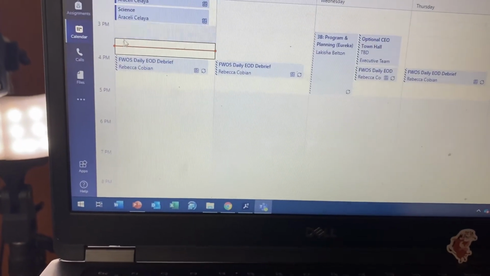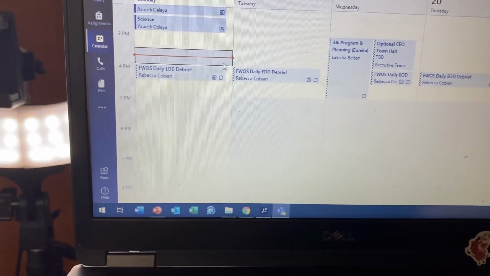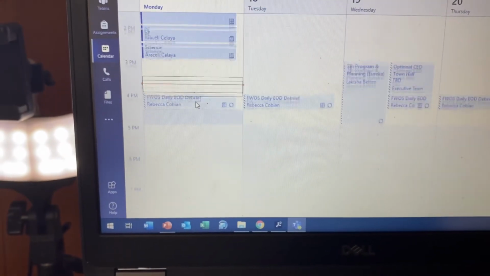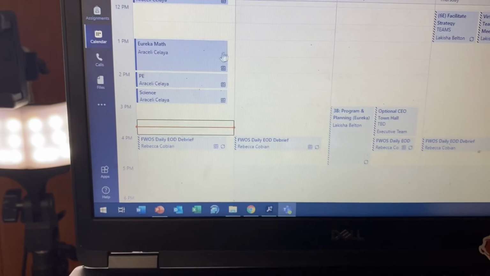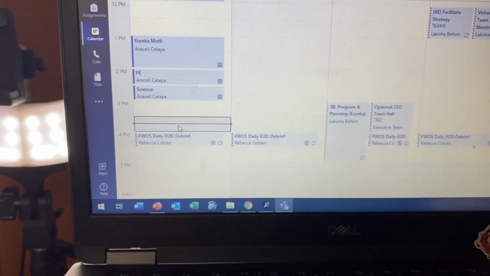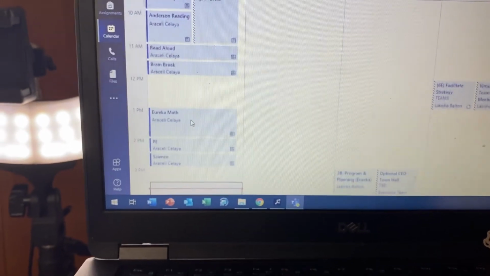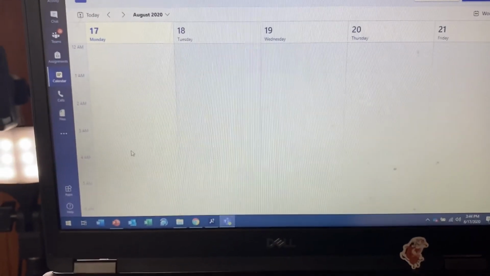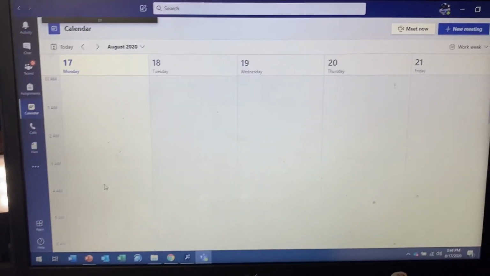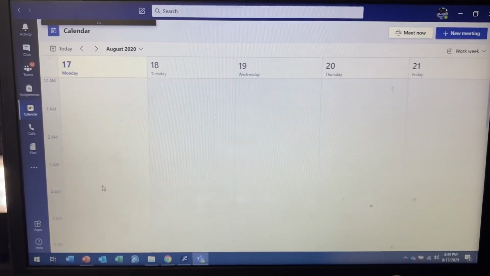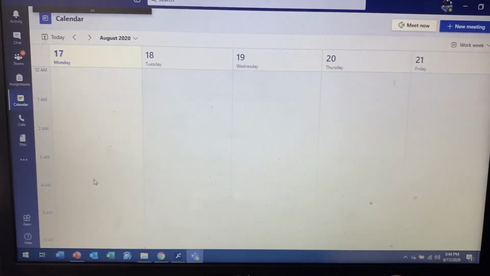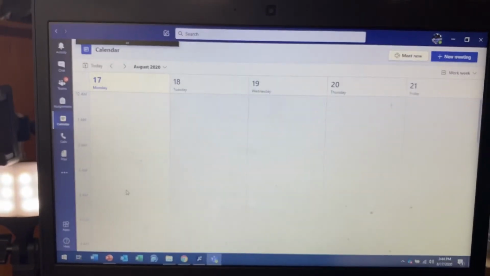If you notice, you can see this red line. This red line shows me what time it is right now. So it would be really easy. Wherever you see your red line, that would be what time of day it is and where you need to be. Hopefully that helps. I'm going to upload this to my YouTube so that you can find this link or video whenever you feel, oh, I need a refresher and I need to look back. So this is how you do it.